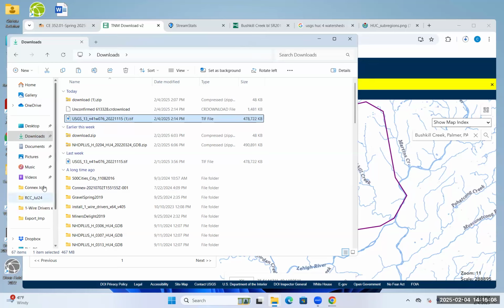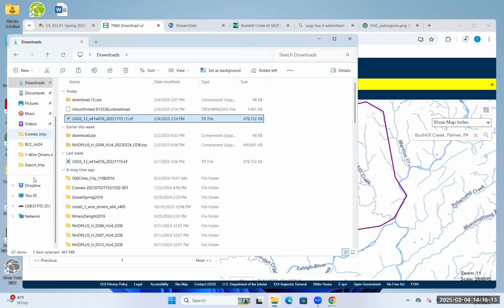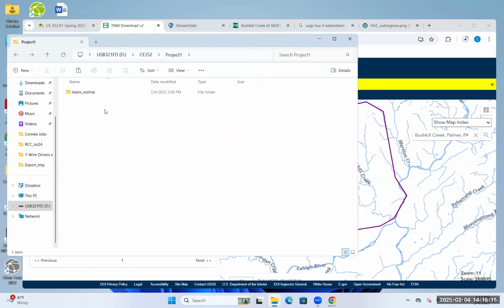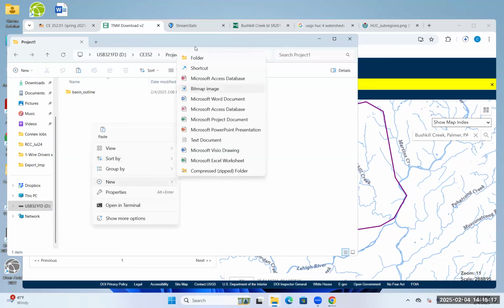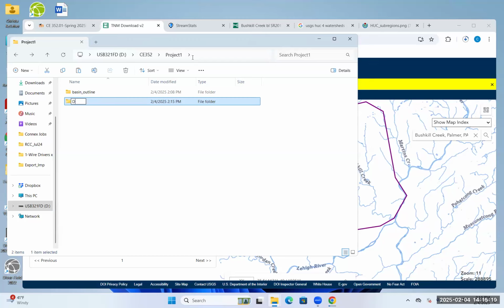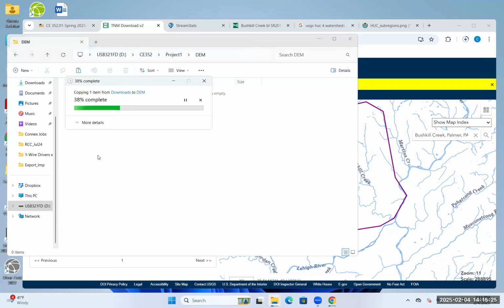And I'm just copying and pasting it to my drive. You can drag and drop it, it doesn't matter. So I've copied it, and I'm going to make a new folder, and I'm going to call it DEM, and I'm going to paste it here. And again, school computers, it might take a little bit of time, and that's okay.